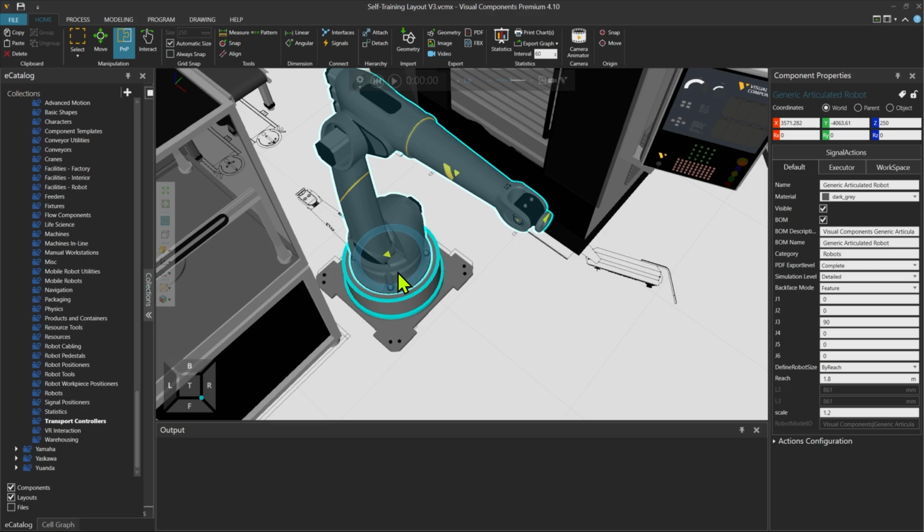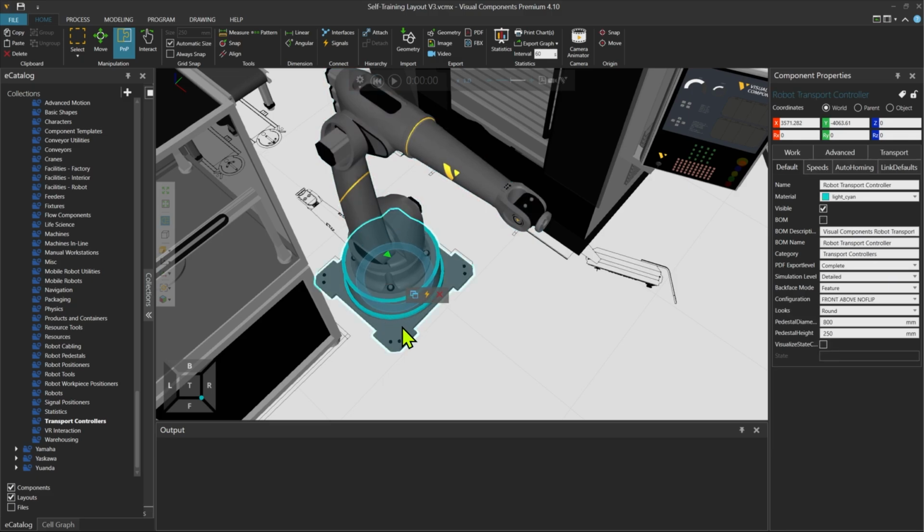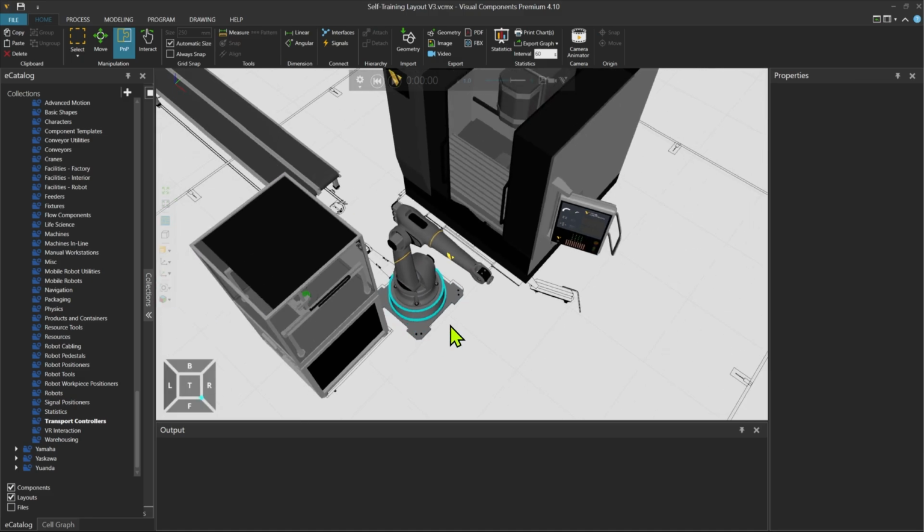And once I let go, these two components are now connected. So the robot is connected to the robot transport controller. If I now click on the robot transport controller, so I click on this pedestal, we can see that there's a green triangle indicating that these two components are connected and that the interface between these two components is active. Okay, nice. So from here, we can continue on positioning the rest of our components.